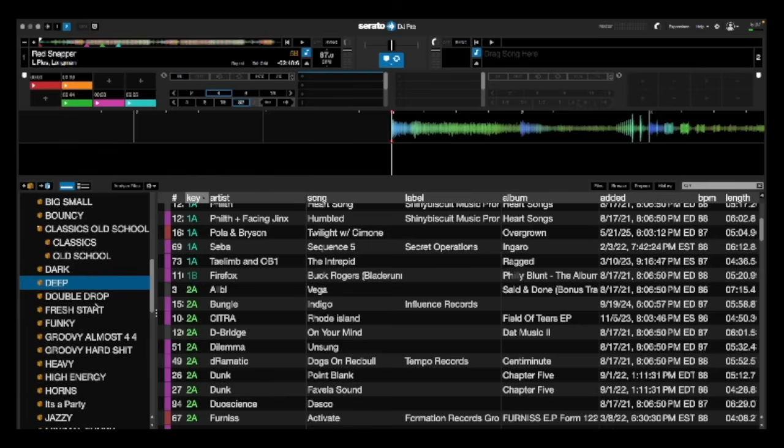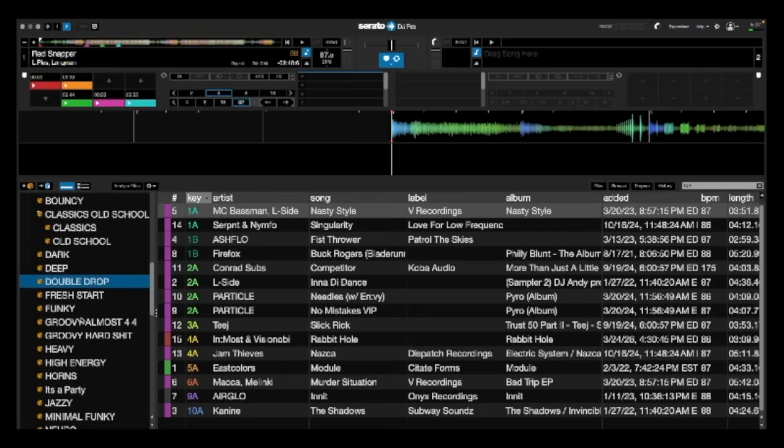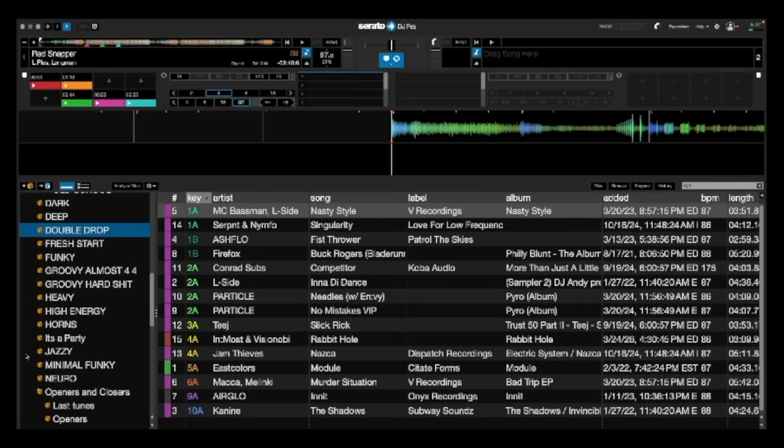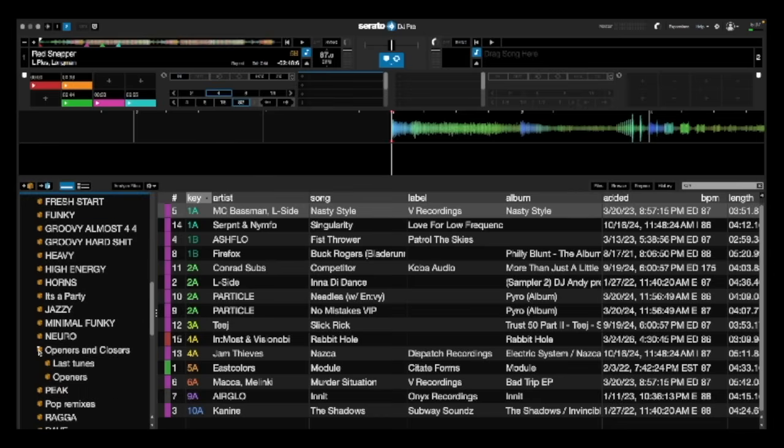I love that. Things that are good with double drops. Yeah, so you can kind of see here: jazzy stuff, minimal, funky, neuro. I'm not going to open that. I do not have a lot of neuro tunes. No disrespect, it's just not my bag. Openers and closers, like this is fun, right?